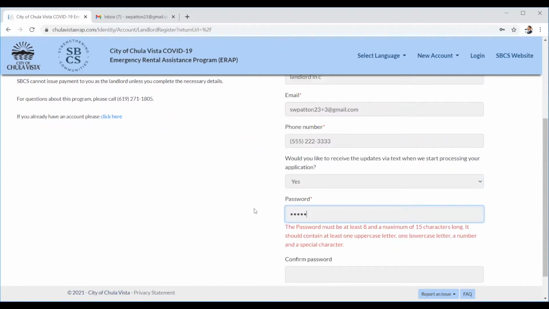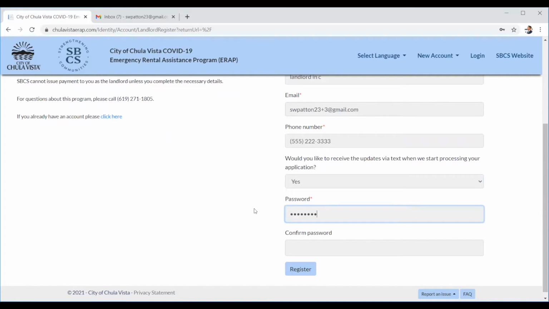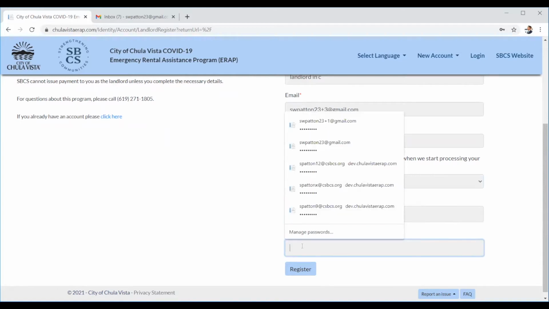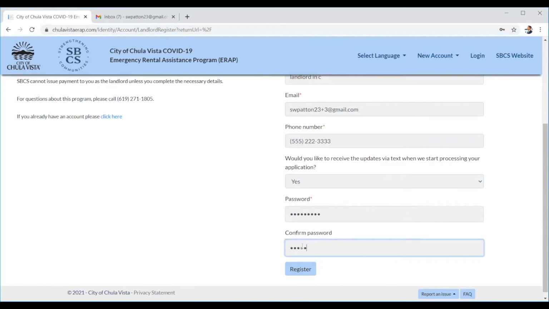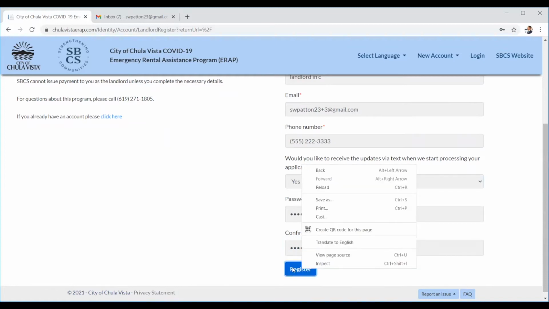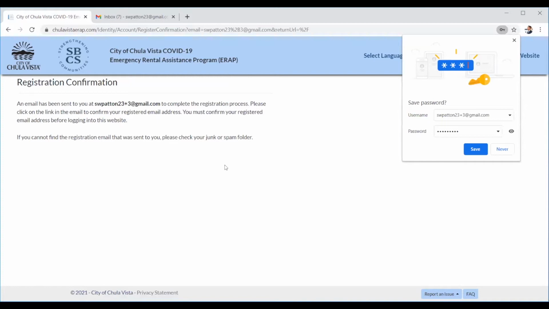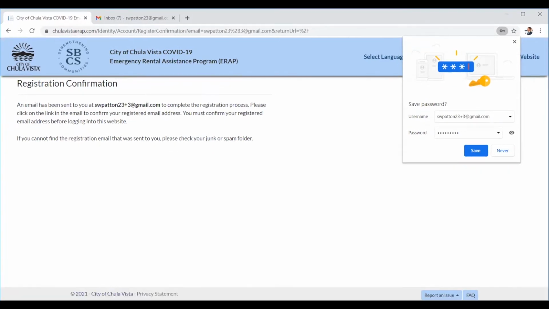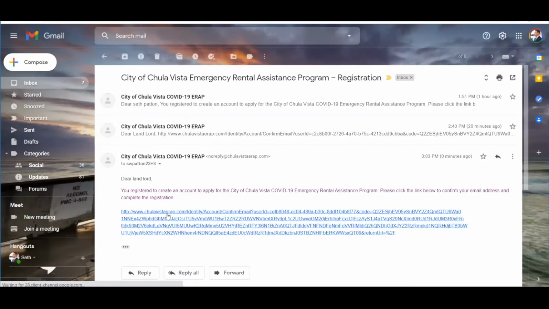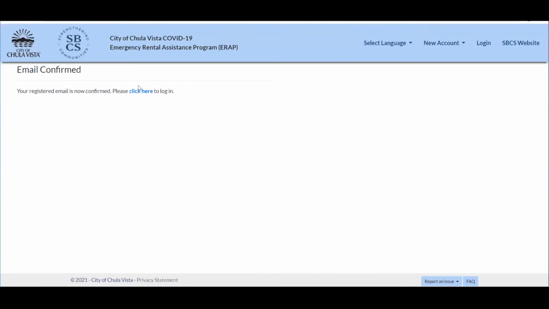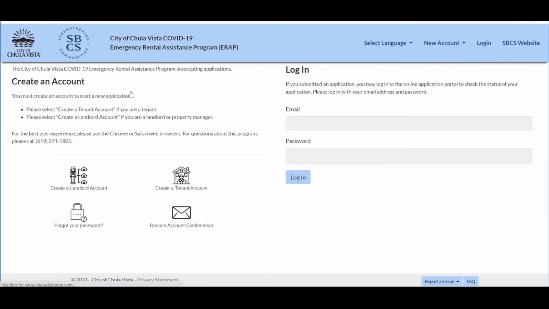Landlords must then create a password, which must be 8 characters long, include 1 uppercase, 1 lowercase, 1 number, and 1 non-alphanumeric character, such as a star or an exclamation point. Landlords should then select Register, and they will receive an email at the email address that they provided with a link to confirm their account. Landlords should click on the link they receive to confirm their account. Landlords will then be taken back to the application portal where they may log in using the information they provided.